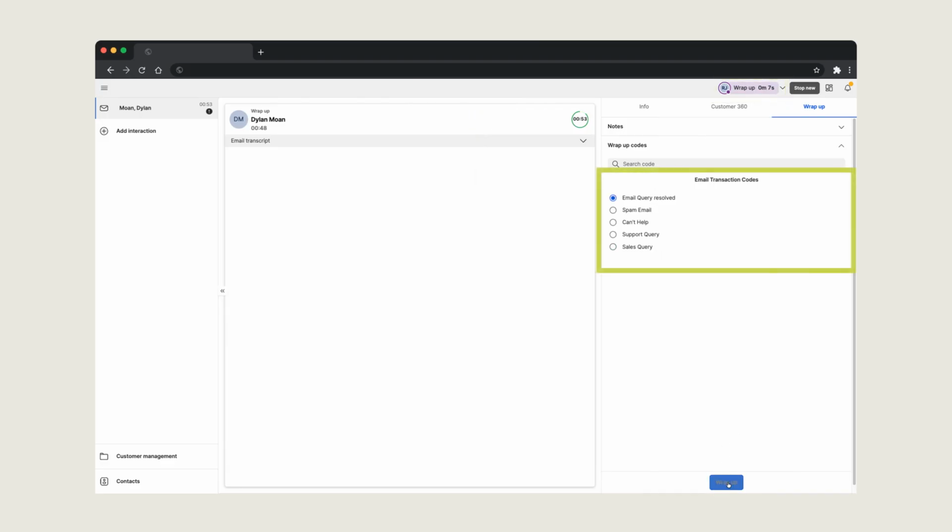Select a wrap-up code, if necessary. Once a code is selected, you can click the wrap-up button to finish the interaction. Your status will shift back to available, so you can move forward to another interaction.